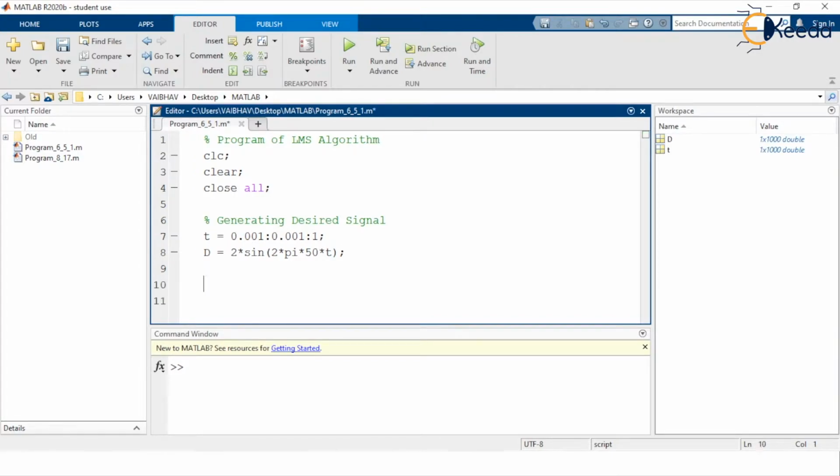Now the next step, as per the system identification for adaptive filtering we have seen, we need to generate a signal that is added by the noise in the practical sense. So that is why I just mentioned a comment here. This is generating a signal corrupted with noise.